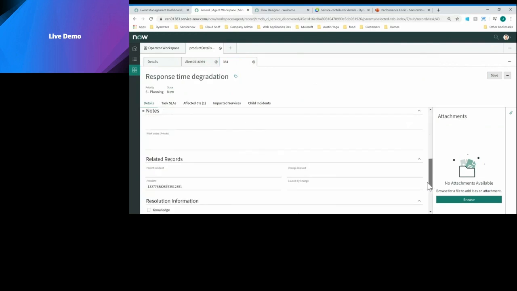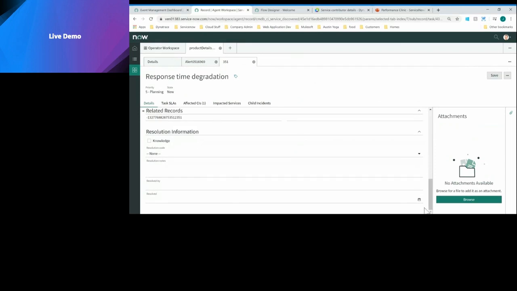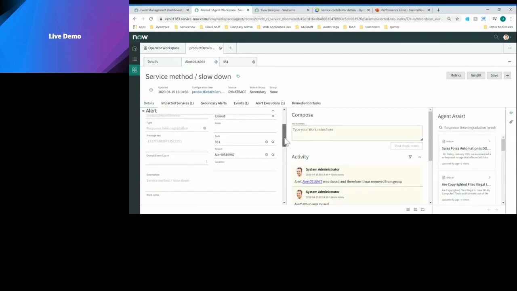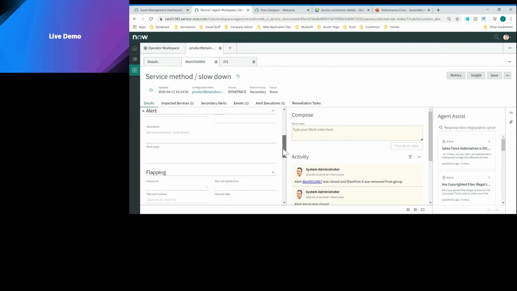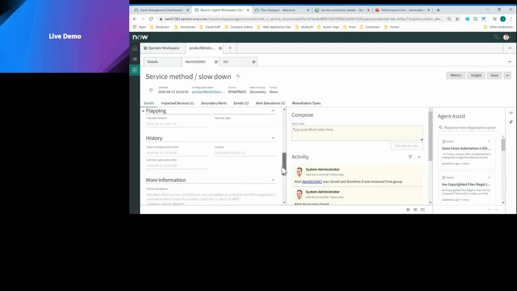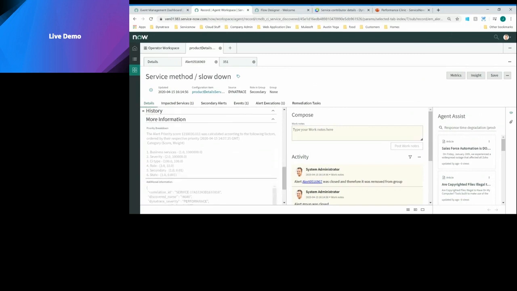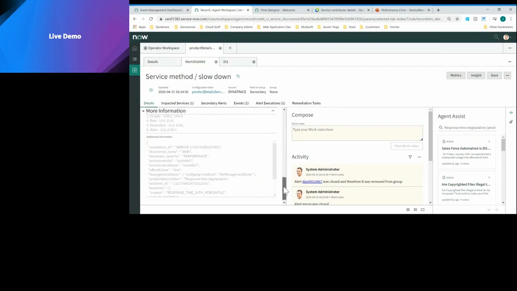So this is the incident which is created within ServiceNow. If I go into the classic view, you can see more details, but I'll do that later. For now, I'll focus on the alert. This is the alert. You can go and see the parent alert. You can see when it started, the generation time. It started around 3:59. You can see more information on the priority breakdown, which is what ServiceNow generates intelligently in the background based on the business service, the severity, and the CI type.